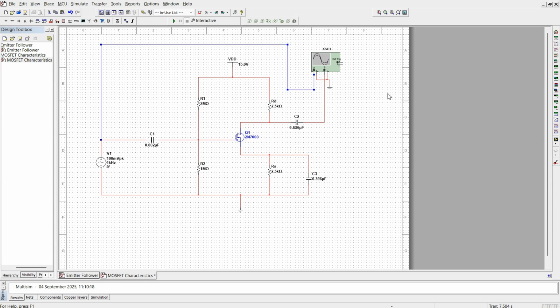And to check the frequency response, I require Bode plotter. I will pick the Bode plotter. Here also I require a ground terminal to connect the negative pins. So I am connecting all negative to the ground. Output is connected to the same pin and the input is connected to input terminal. So this will complete the circuit diagram of common source MOSFET amplifier.